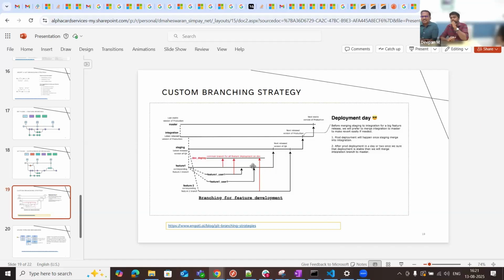Right. So the first clarification I'd like to bring is that we don't usually merge develop into staging. We merge the feature branch into the develop branch at first, and when the change is deployed to test, they test the changes thoroughly to see if everything is working as expected.